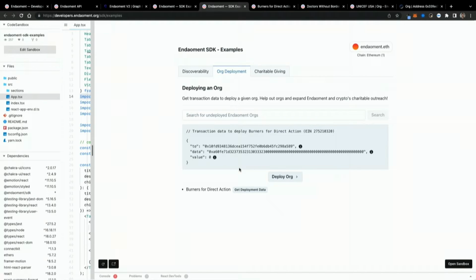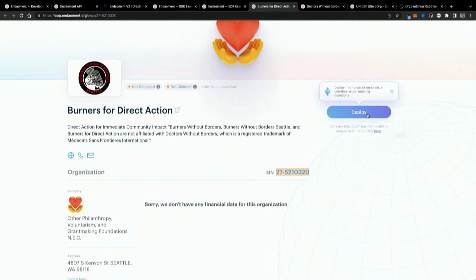So this would take this, you'd broadcast it into a transaction. In the interest of time, I'm not going to do that right now because we don't want to wait for the chain. But that's deploying an organization on Endaoment. So we already have 2,800 deployed, but if for some reason it's not deployed, you can easily use the SDK to format that deploy transaction, or you can come here and deploy it on the app.